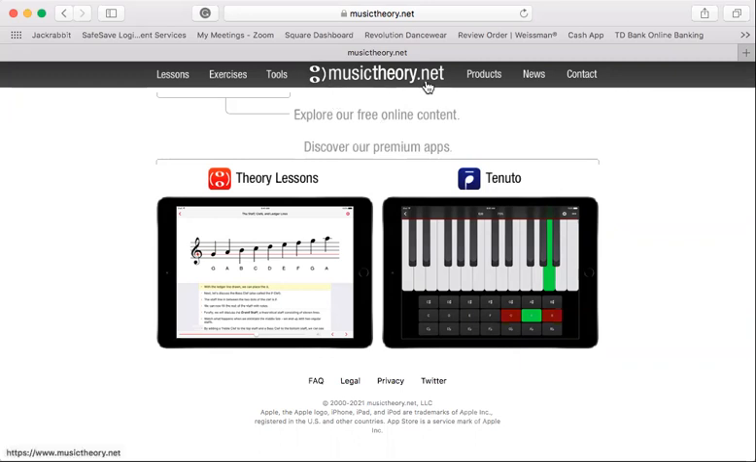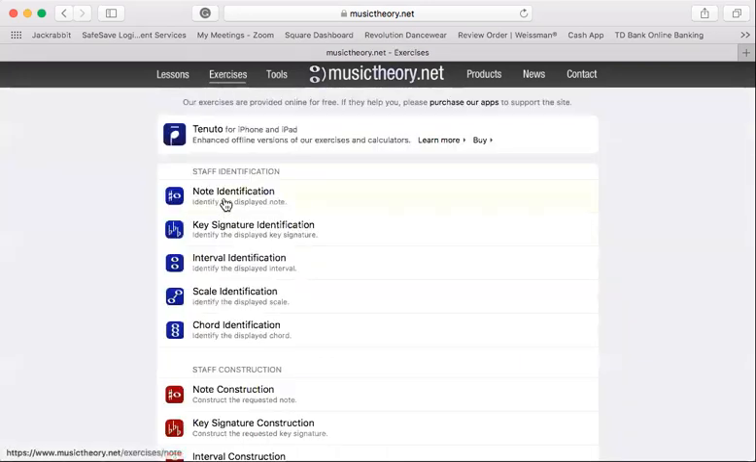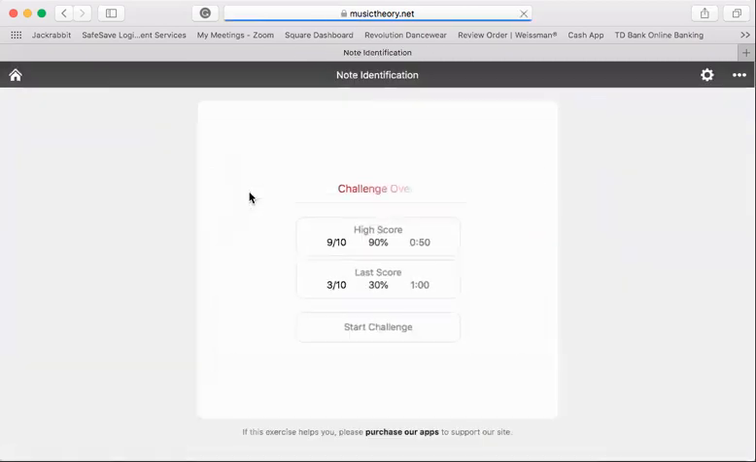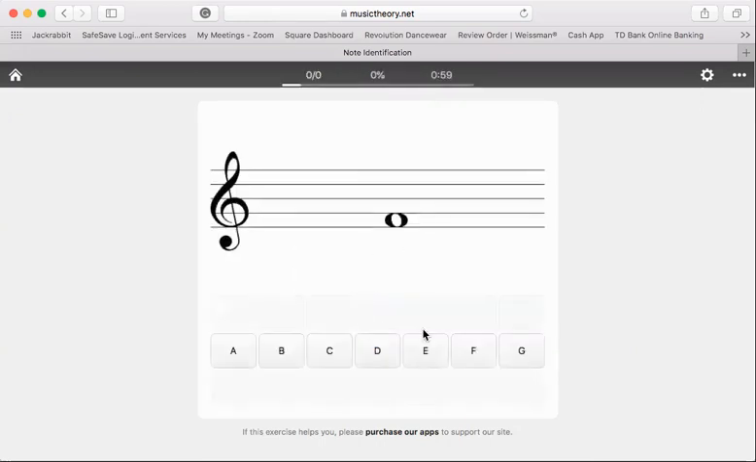It's called MusicTheory.net. I'm going to jump right in here by clicking on exercises, and I'm going to choose note identification. And then this is where we would start right here. And we know that that's an F, so we just click F. As you hear, it's actually going to play the note for you so you can hear it, which will really help you with your ear training.